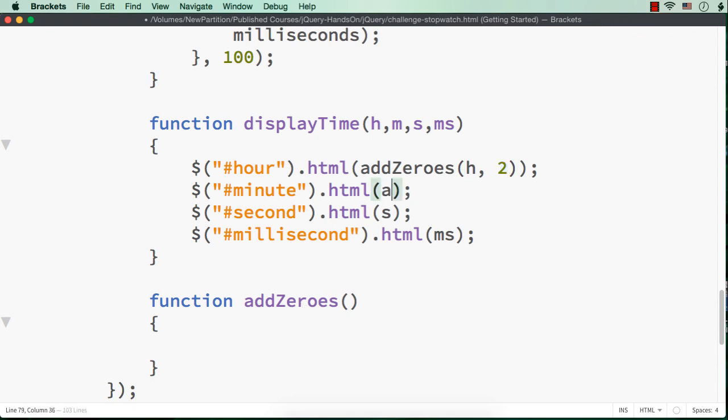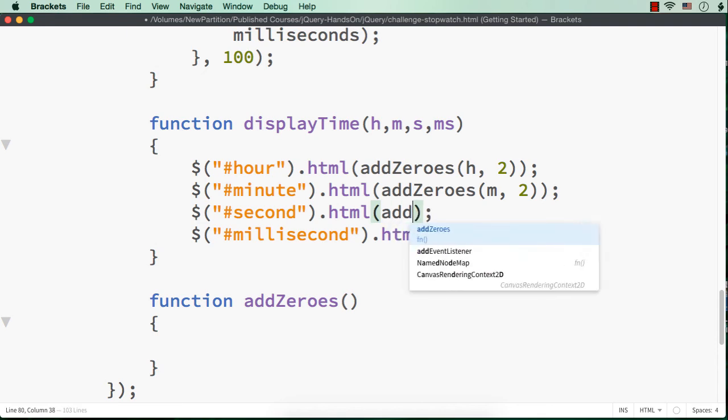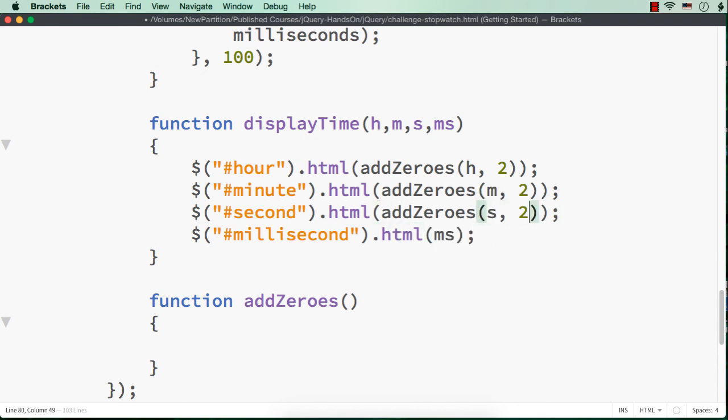First, let me show you how we will call it. So add zeros m comma 2, because we need to have 2 digits for minutes. Same is for seconds. So add zeros s comma 2. Only in the case of ms we need to have 3 digits. So add zeros ms comma 3.